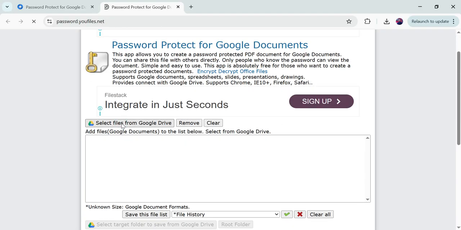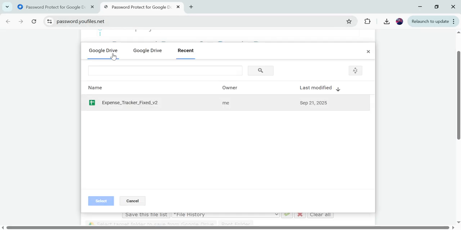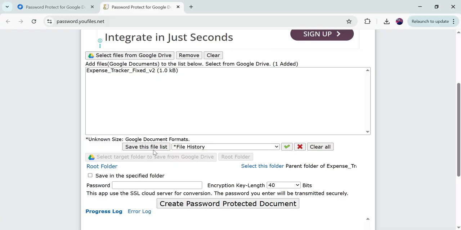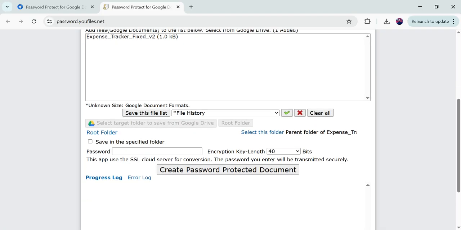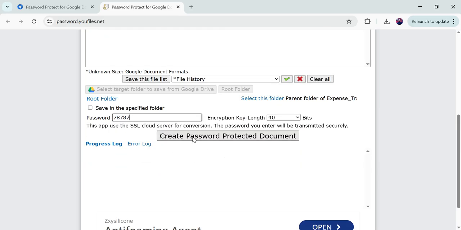You can upload your file to Google Drive, then you can protect it with a password using this feature. I have this file, so I will select this one and choose a password for it. You can also select the location where you want to save it, and you can write the password here, like I write 7878. After that you can save this file and create the password document.